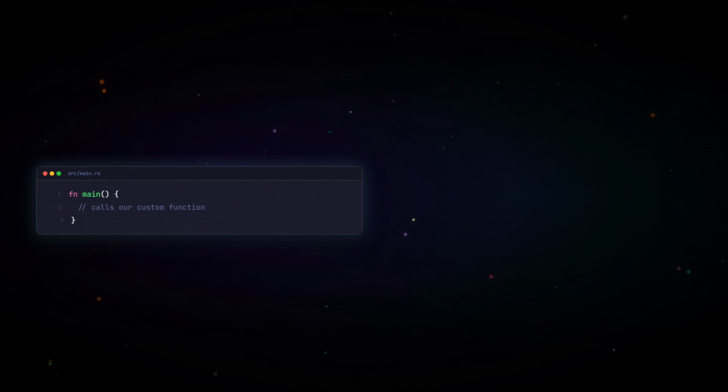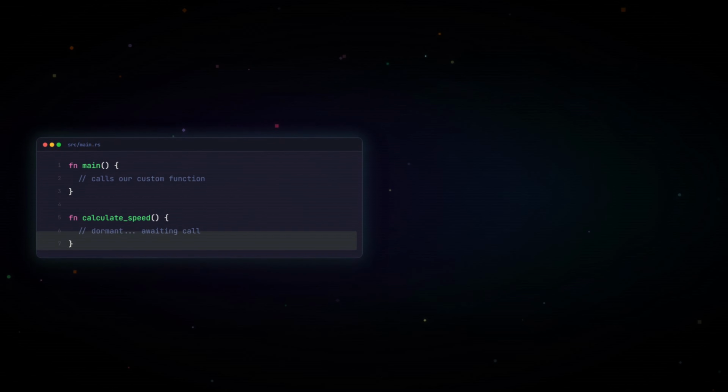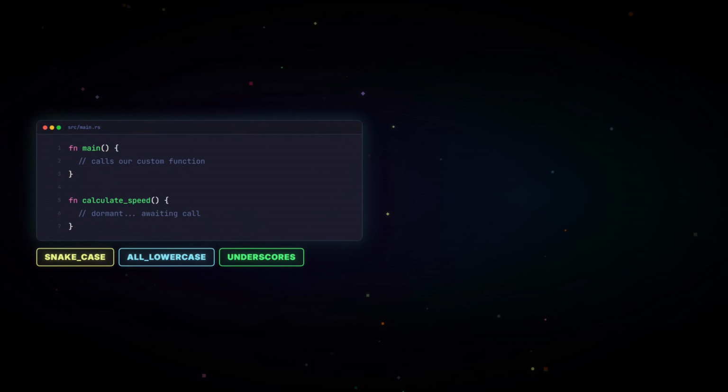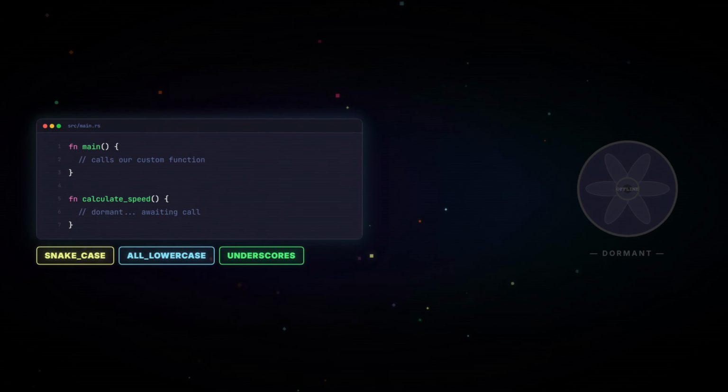To build your own function, use the fn keyword, and then give it a name. In Rust, names are snake case. All lowercase words separated by underscores. The function usually remains dormant. It's waiting to be called.